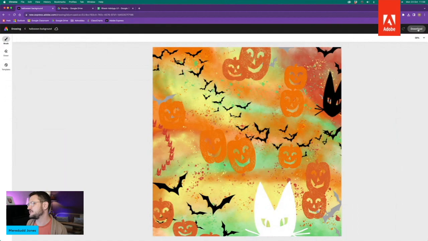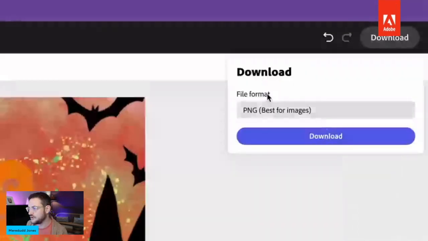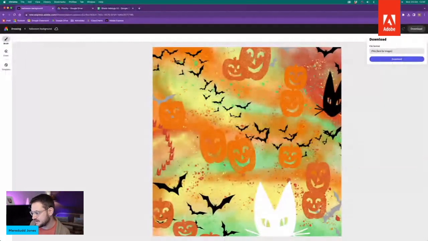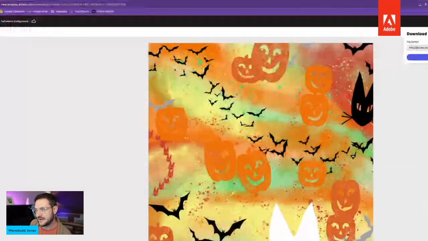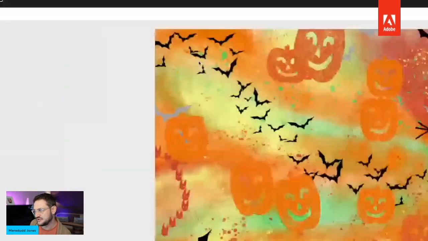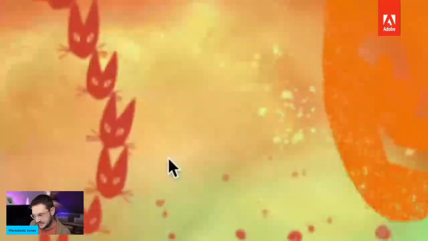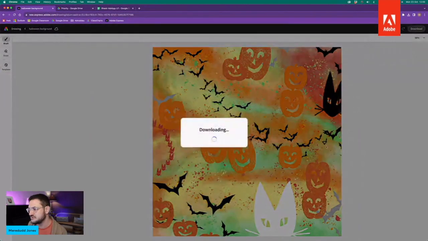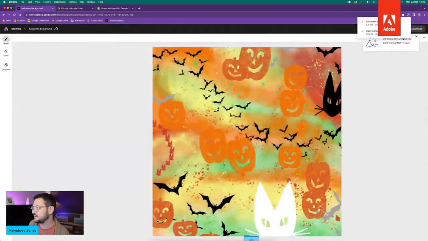Now, you don't actually get any options here. It'll only download it as a PNG. Okay, but it will download it with a transparent background if anything's been left transparent. So these little patches of white-ish that you see here, they will actually be a little bit transparent when you download it, which is cool. Okay, so I'm going to click download, and that's going to download that to my downloads folder on my computer. There it is. It's ready to go.